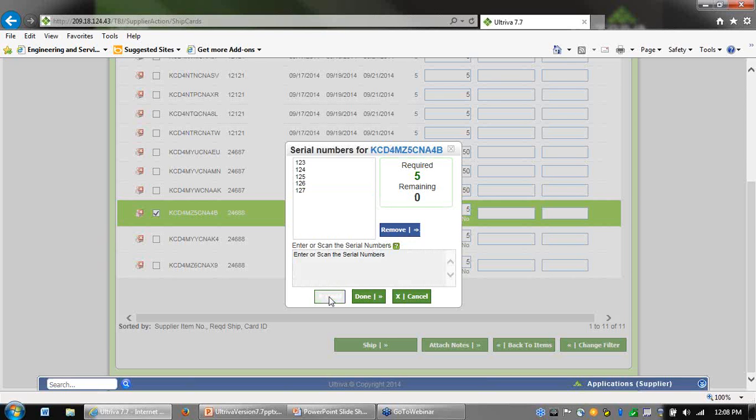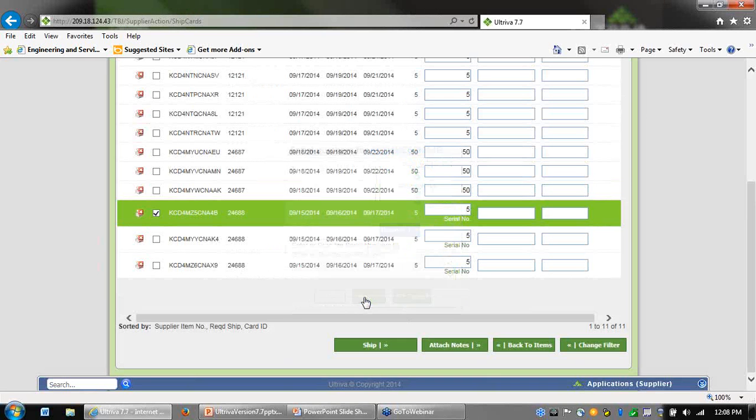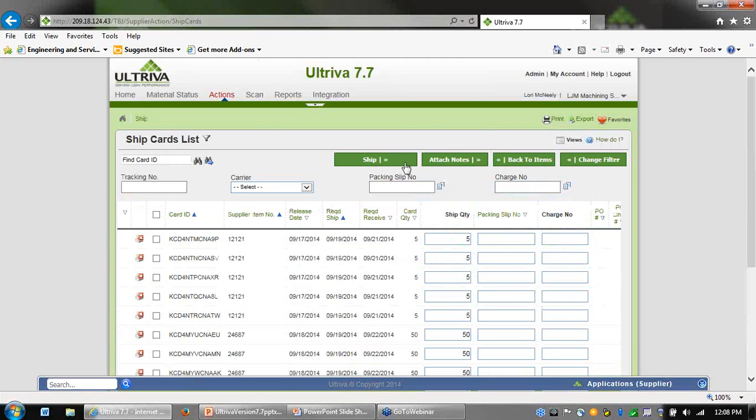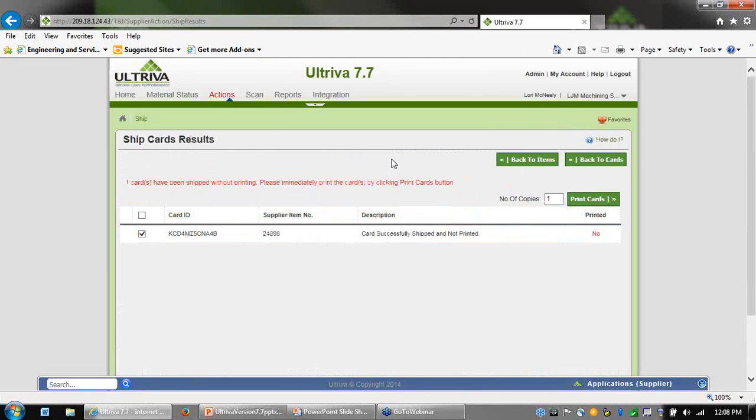All right, so we'll go ahead and we'll add that one. And we have entered in everything we need to enter, so we can select done here. And now we can go ahead and ship this. So it's as easy as that. That's all the supplier has to do once you have the serial number tracking enabled. I'm not going to worry about printing the card since we're just here on the test environment.